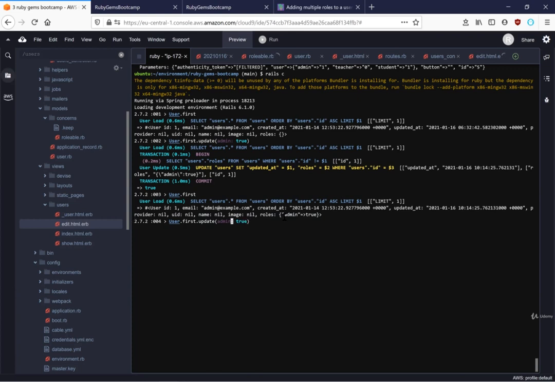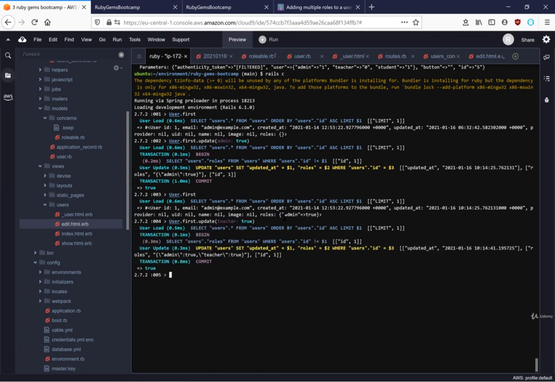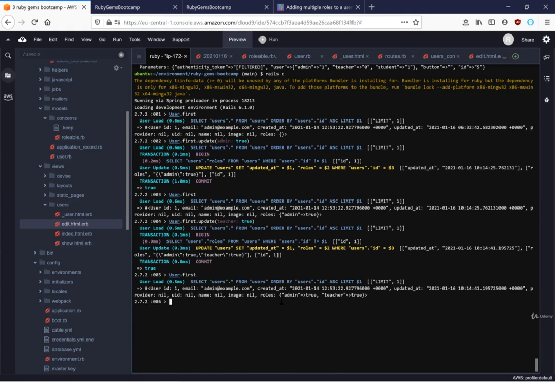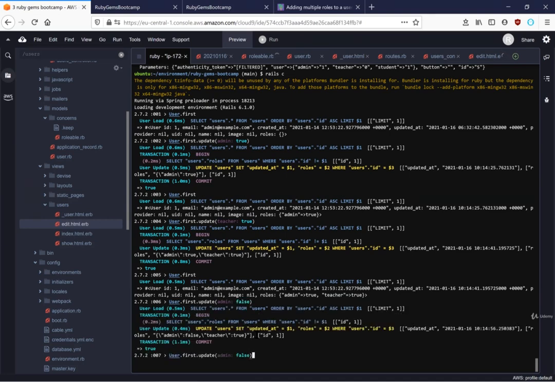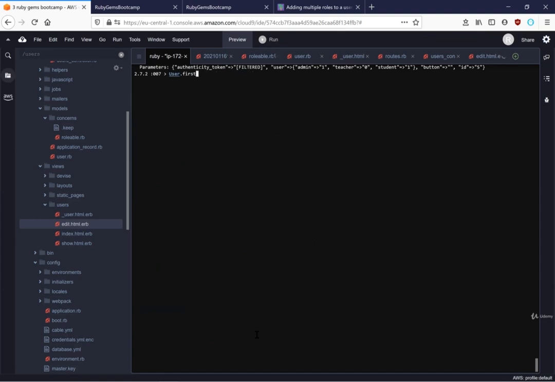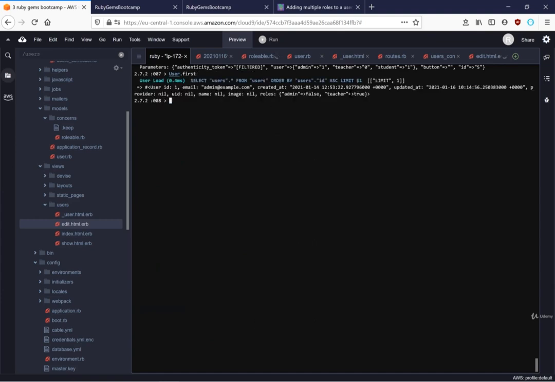We can also set him to teacher. So now he's both an admin and a teacher. And let's make him not an admin anymore. Let's make it User.first.update admin: false. Now, once again, we'll type User.first and we see admin false, teacher true. So this way we can take roles away or give roles to users via the console.